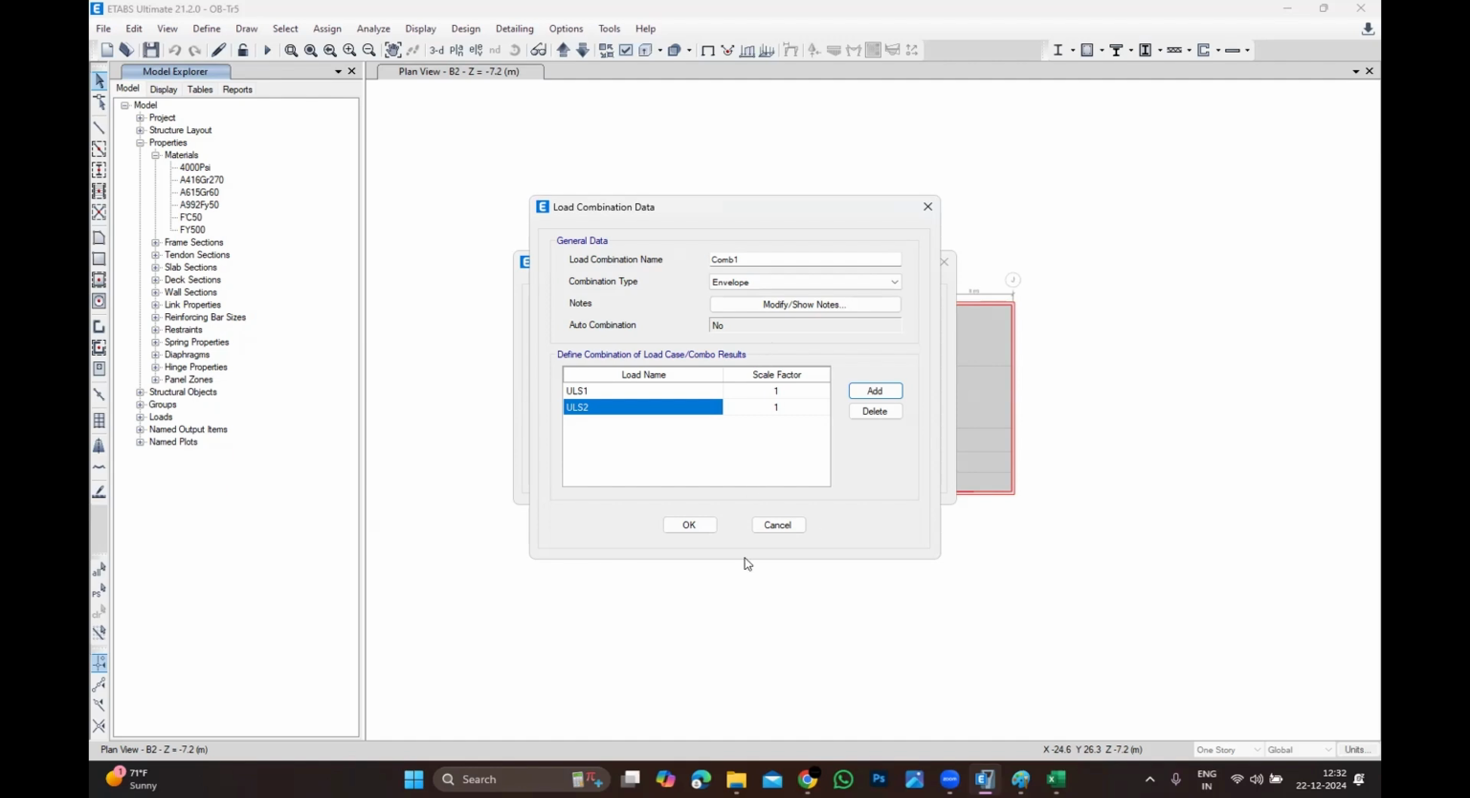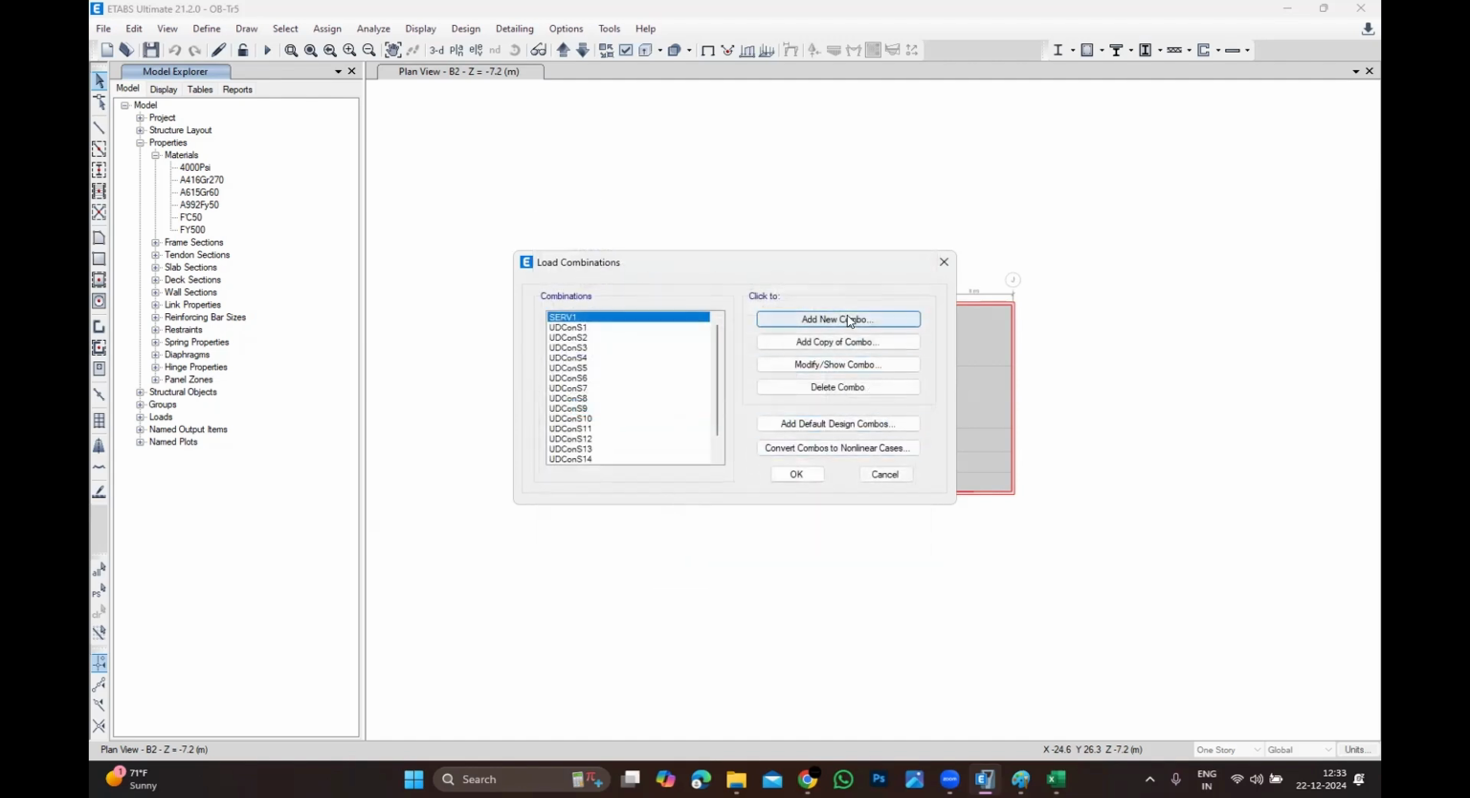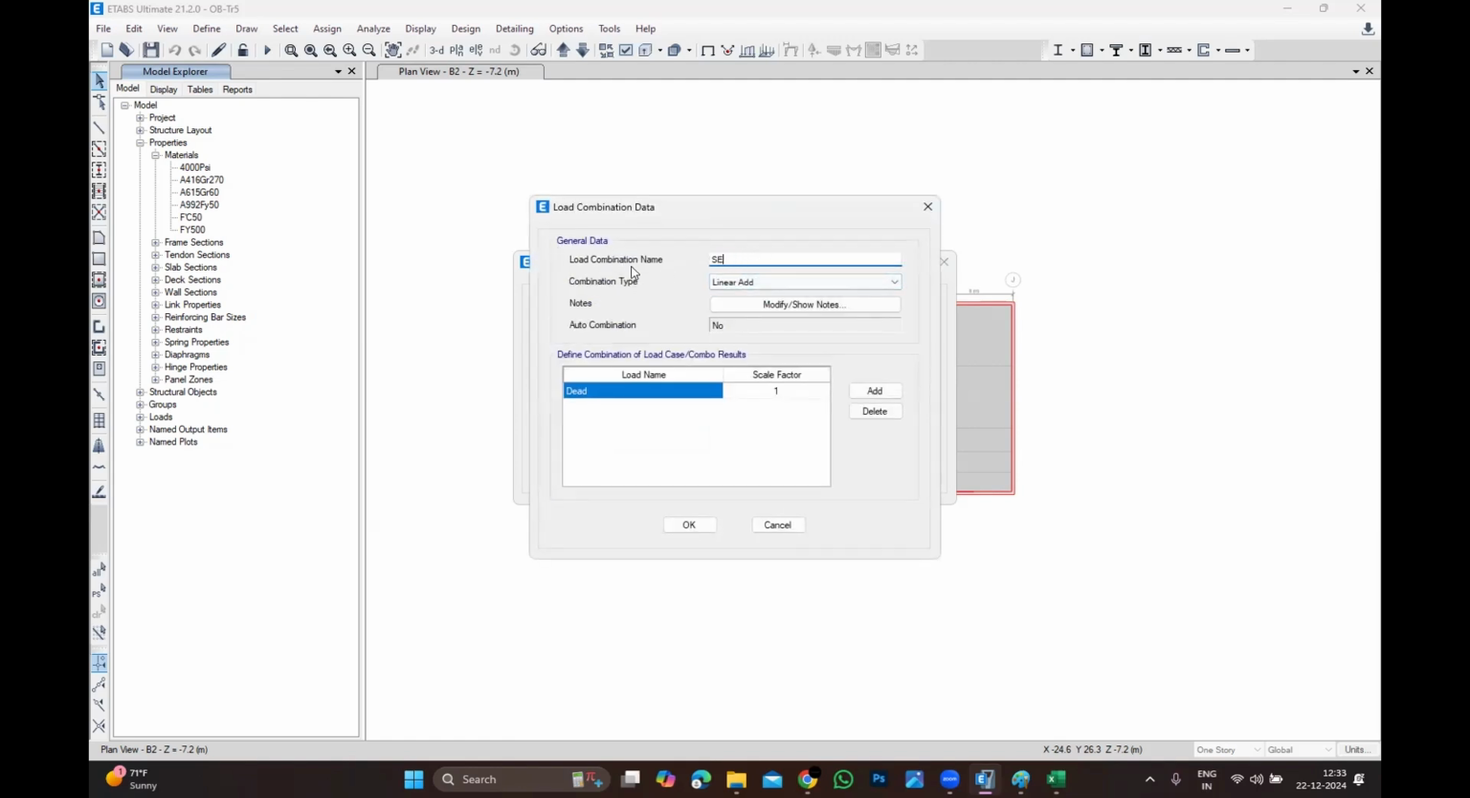But if you want to create the service combination, for example, I'm going to create Service 1. Serviceability has no factor of safety, right? So SDL, and so on. Now I'll create the serviceability, because for serviceability I don't do the design. I will only check the serviceability case: the deflection, displacement, and drift.